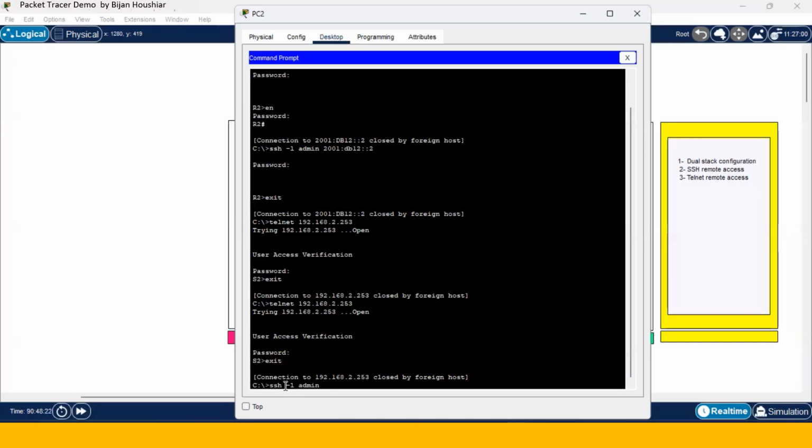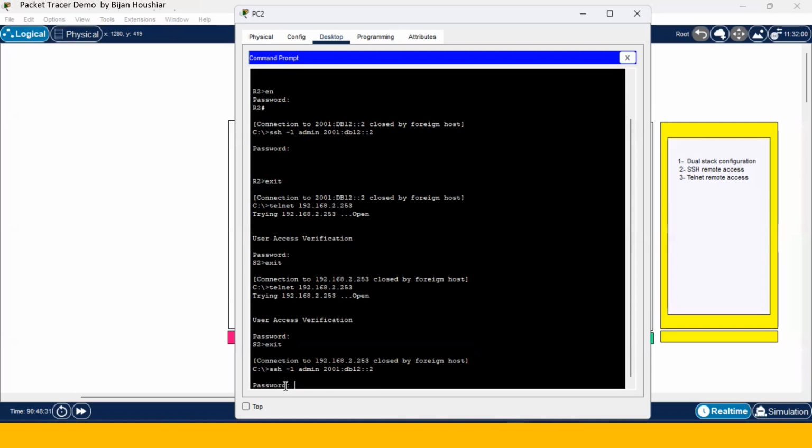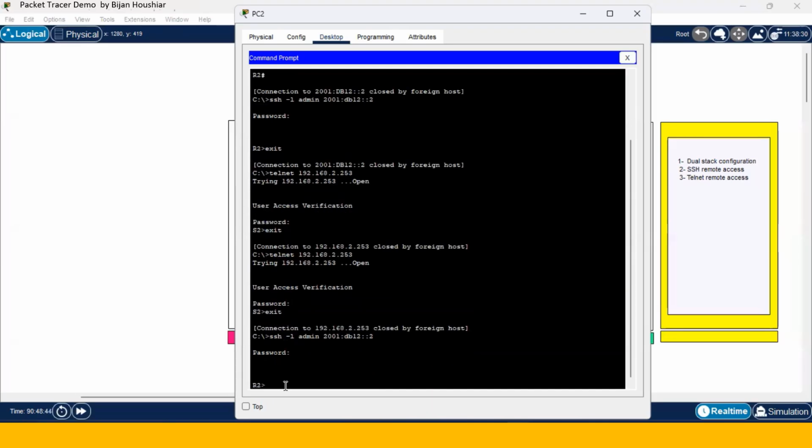I'm going to use IPv6, which is 2001:db12:2. Press enter. I'll be prompted for the secret that I have created for SSH connection. It is SSH-sec. As you notice, I'm accessing the user mode of the router 2. That's how you remote access to a switch and a router using SSH and Telnet.